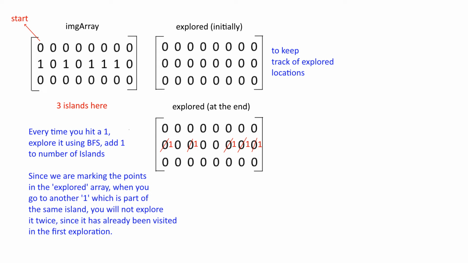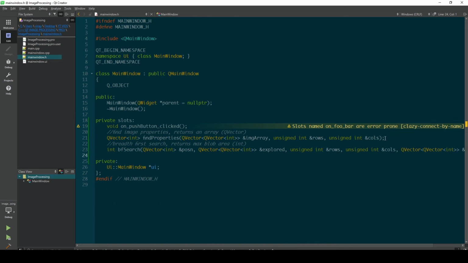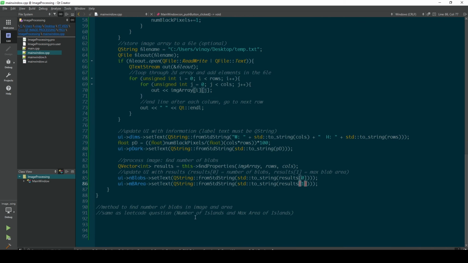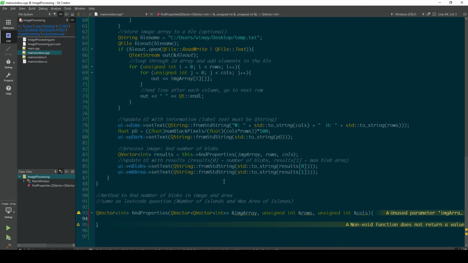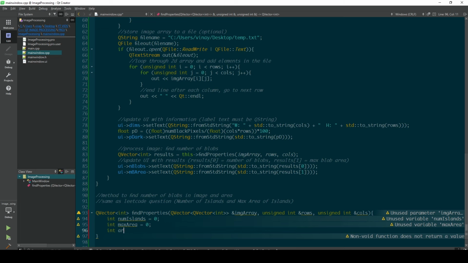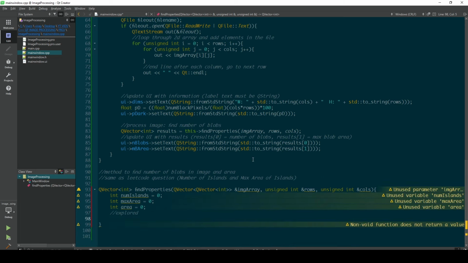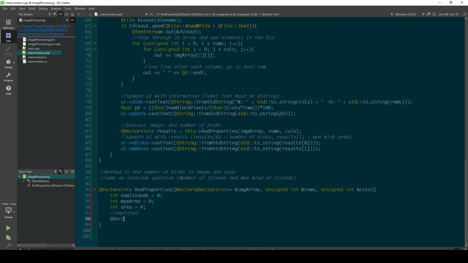Okay, let's go to the method now and let's finish it off. So I'm just going to copy that large method definition there. It's quite big, I know, but gotta do what you gotta do, right? So yeah, let's begin. Let's create some variables: number of islands, maximum area, and then the area explored. So yeah, we start now.